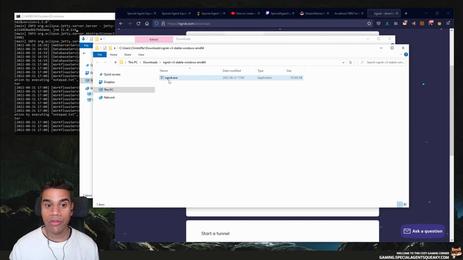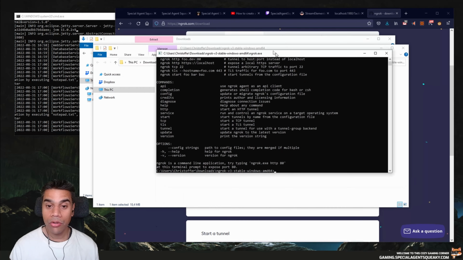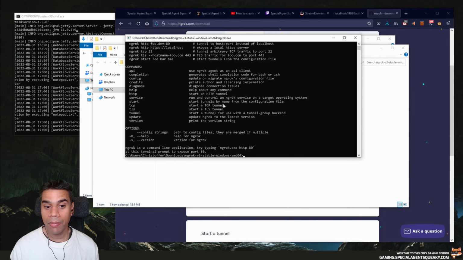So let's actually run this. I'm double clicking on this. And as you can see, we get this Windows warning because we just downloaded this executable. So I'm going to press more information and then press run anyway. And a new terminal was just created. But if you read here, it says ngrok is a command line application. Try typing in ngrok http 80.